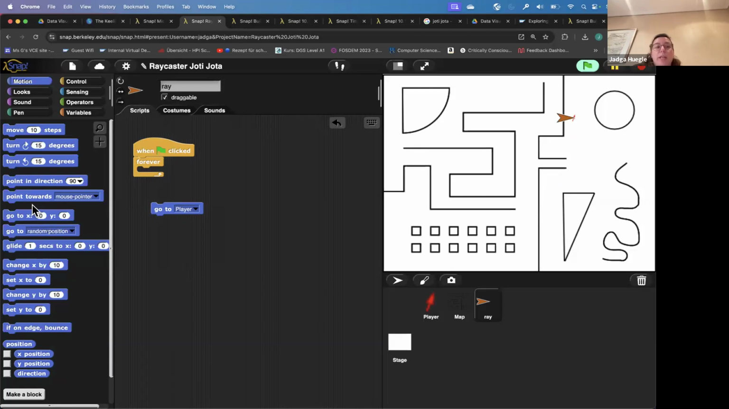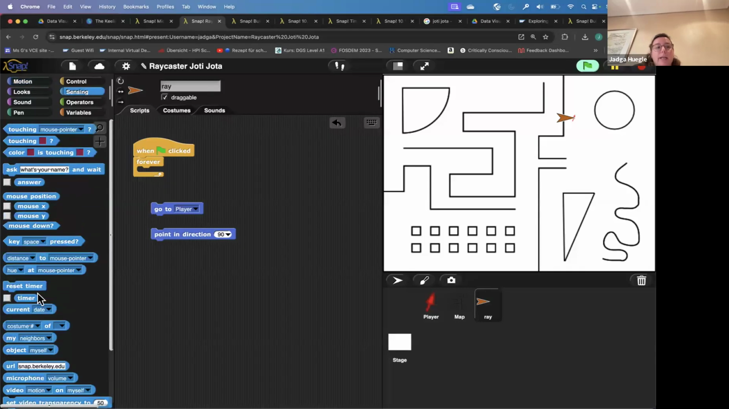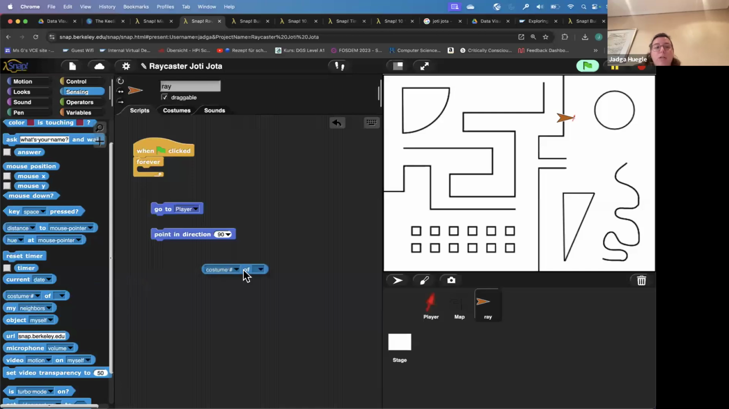So I also want to point in direction. And then I can select either fixed directions, or I can point in the direction of another object. And for that, I need the sensing category. And in the sensing category, I can find the of block. And I used that a couple of times before too. So for example, to find out the width of the stage. But in this case, I want to find out the direction of the player. So in the right input slot, you select the object that you want to find out stuff about. And in the left input slot, you select what you want to find out. In this case, I want to find out the direction of the player.